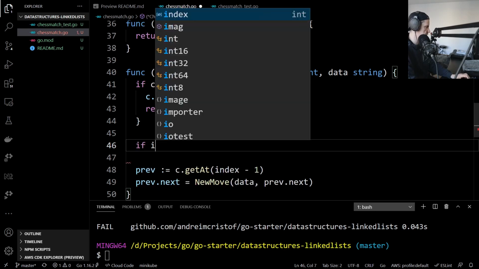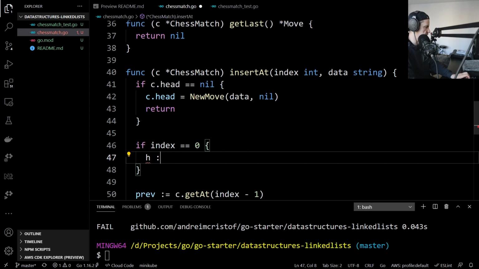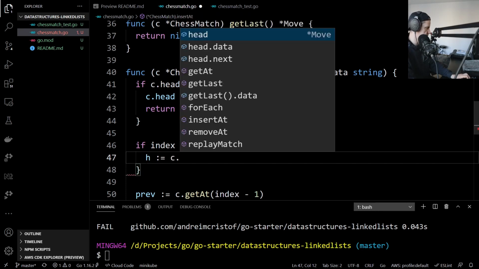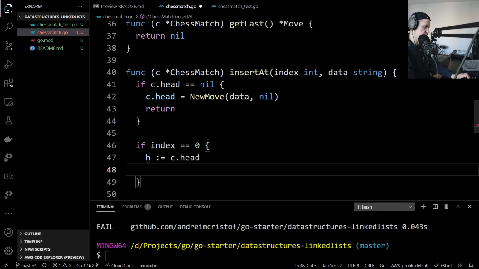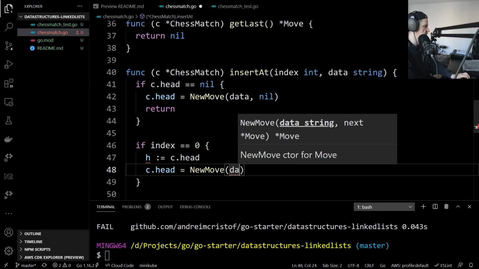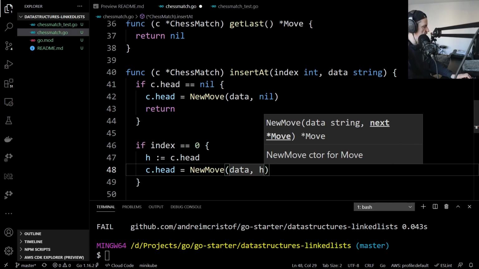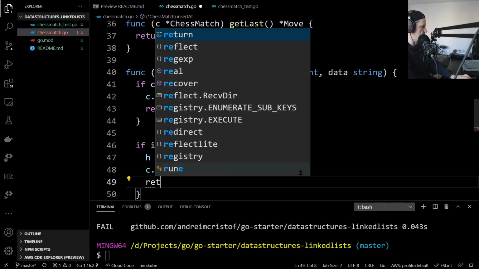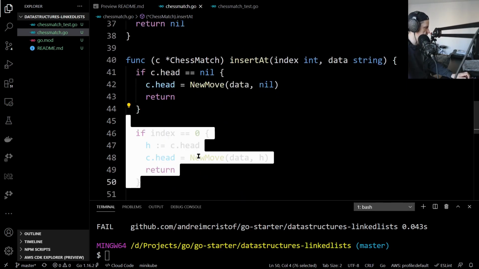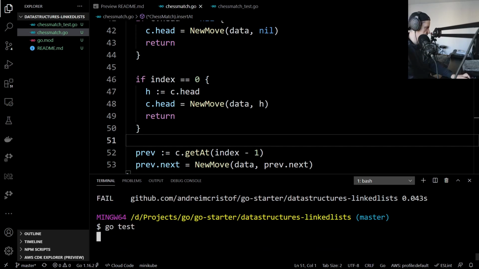So if index itself is 0, first of all, we need to keep a reference to the head. Then we need to create a new element at head. So we will make a new move with data. And then we will be storing the previous head as the next property. And then we are done. This will be the handling for the scenario when the index is 0. So let's see our test now. This was previously failing. Go test. All right, so now it works.